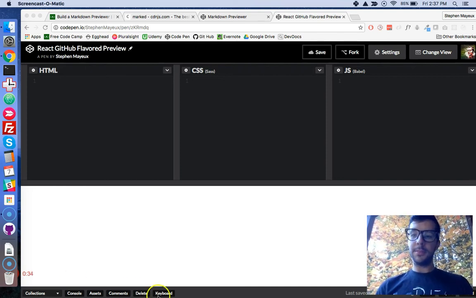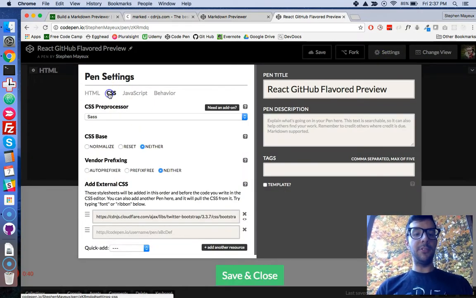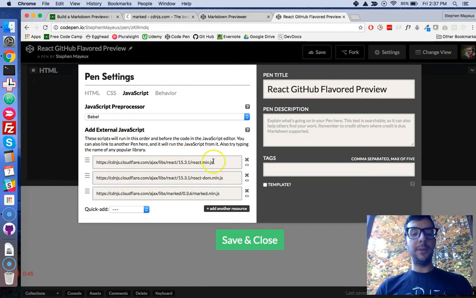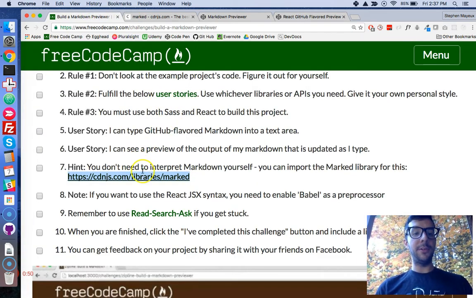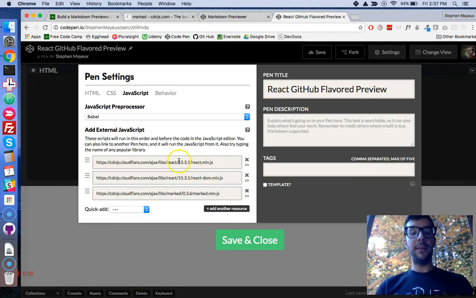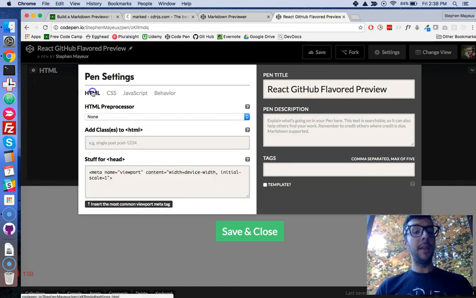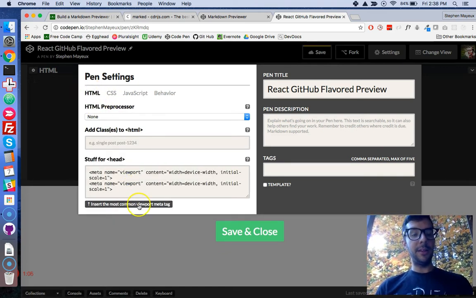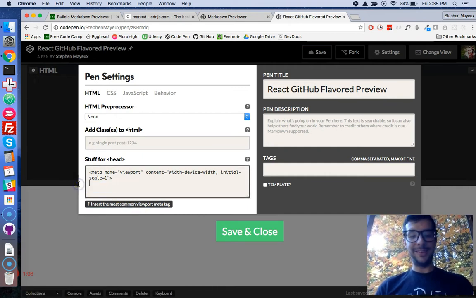Okay, so in the last video, if you've been skipping around, we went ahead and imported JavaScript and set our preprocessor to Sass. We imported React, React DOM, and the Markdown library, as suggested by freeCodeCamp, to parse our GitHub-flavored Markdown into HTML. I imported those libraries here, and I chose Babel for the JavaScript preprocessor, and then I just click this button here. Oops, added it two times for the head tag, and that's all we need.